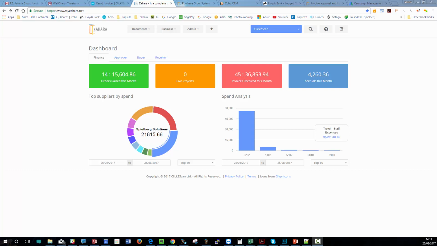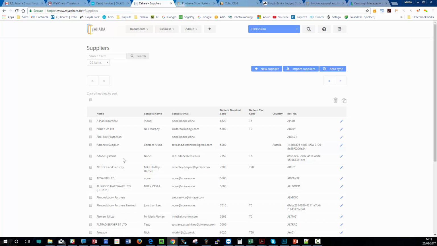So one of the things we get asked about regularly is how you can automate the sending of purchase orders onto suppliers. So there's a few things that you need to take into consideration. Firstly, you've got your supplier or vendor records, and you need to make sure that you've got a valid email address for them set in the record.